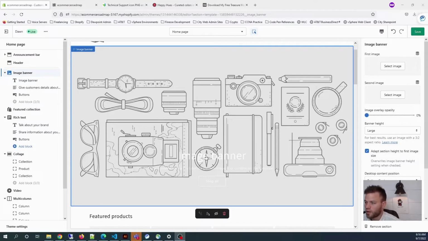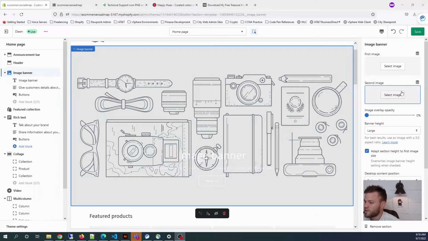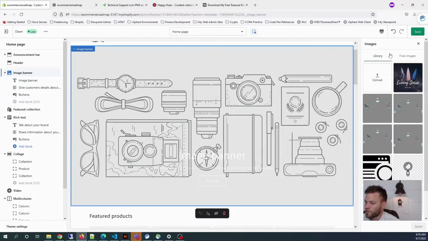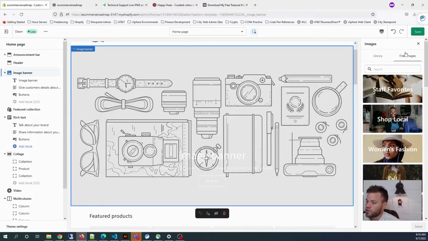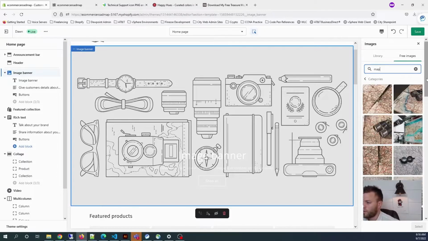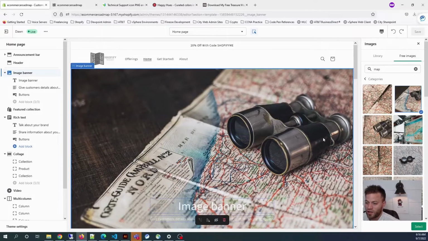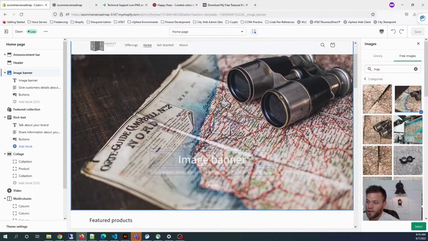So I already got all my images, but I'm going to show you a couple resources, and I'll put the links in the description for some places where you can get your own images. First and easiest is straight from Shopify. So I'm up here on my image banner, and I'm going to choose first image. And I can actually choose free images. My whole thing is kind of a map, so let me just look for a map. And look how cool this is. Look at how high quality of an image that is right off the bat.